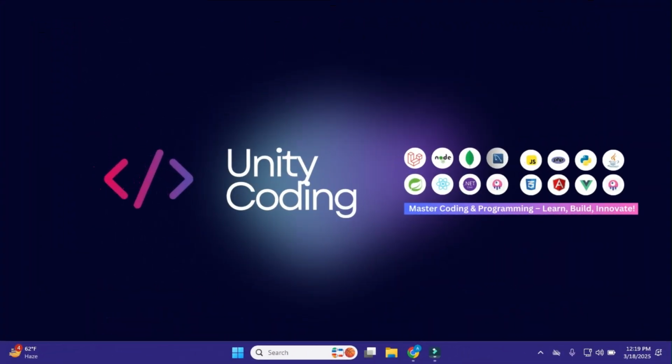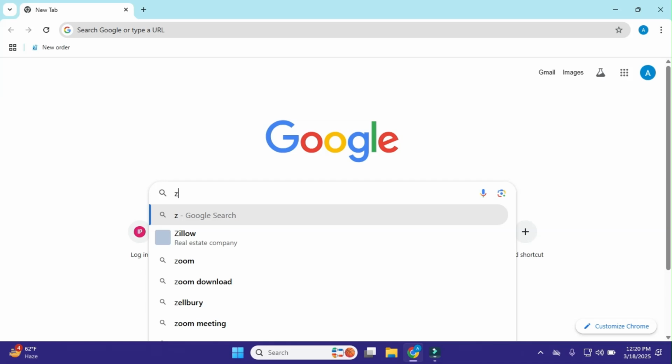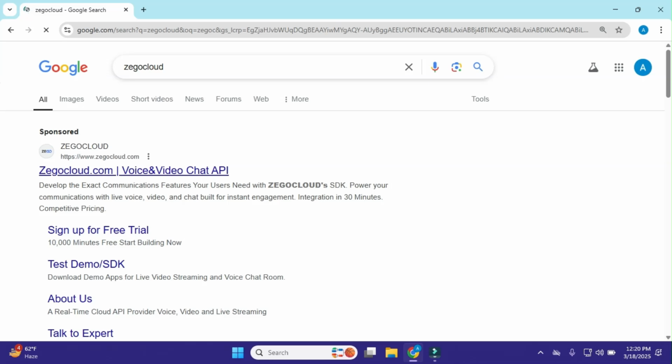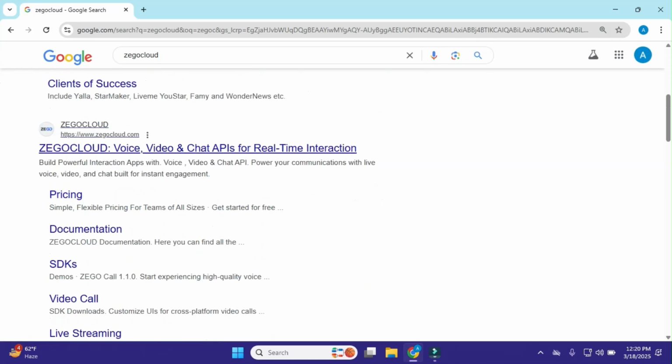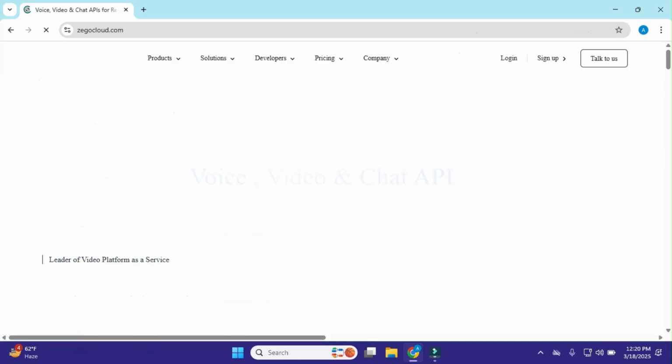So let's start. First of all, what we have to do is set up the APIs of Zego Cloud, and then we can make our Laravel 12 project and integrate it. So just open the browser and search here Zego Cloud. After this, open this site, Zego Cloud, Voice, Video, Chat APIs for real-time interaction.